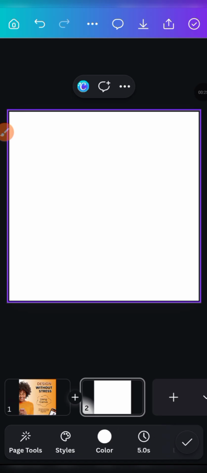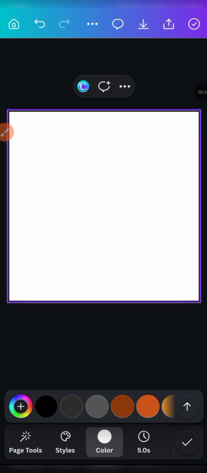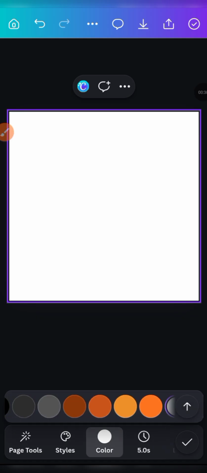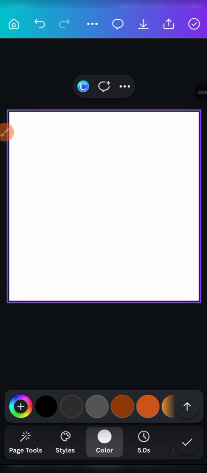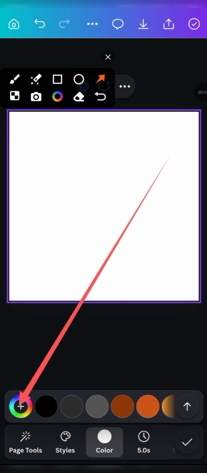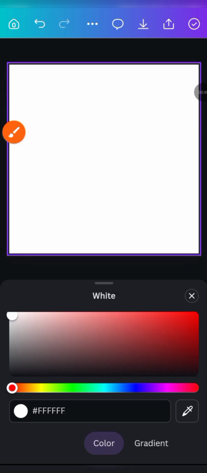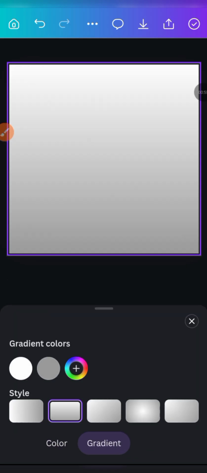Then you click on color down here. You can see replace page 2 styles. Click on color, and you can see your various colors here. So we are going to click on this plus icon here, and then you select gradient down here. Okay, so you can see different styles of the gradient.